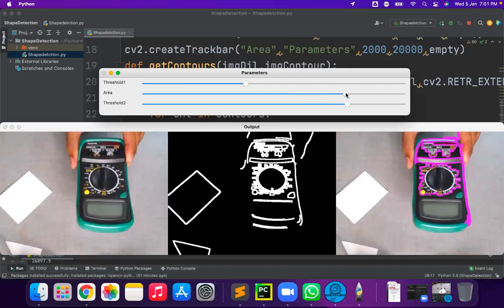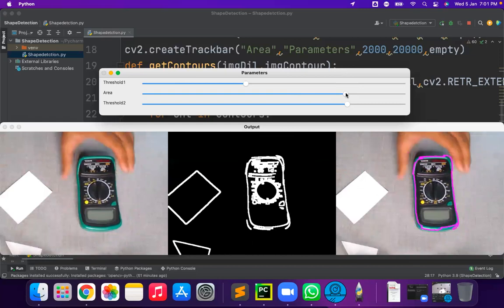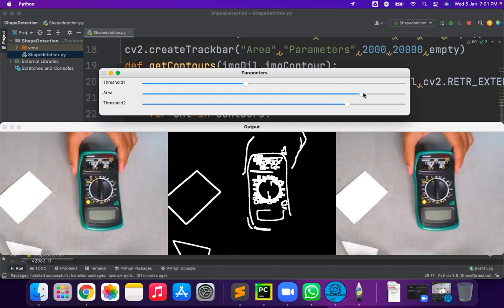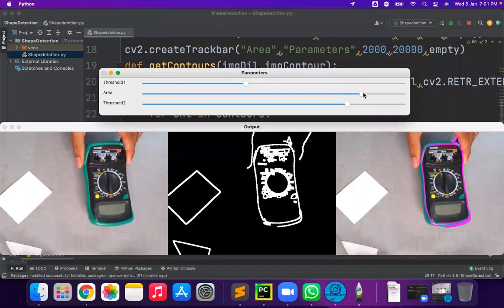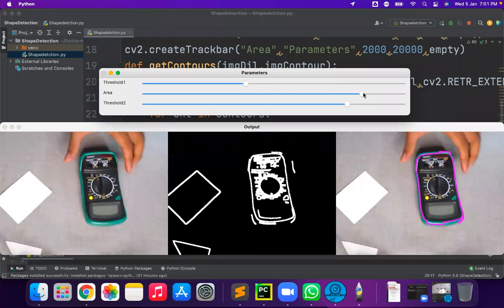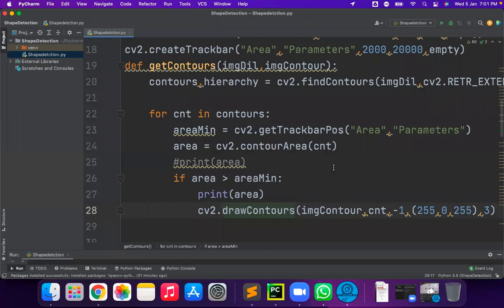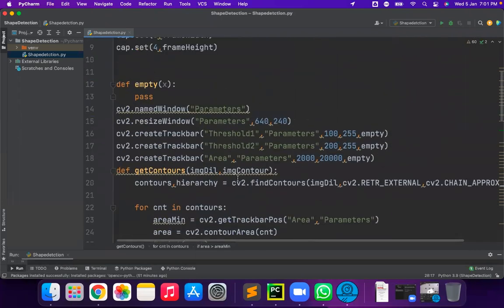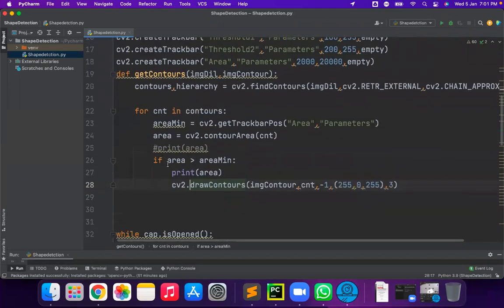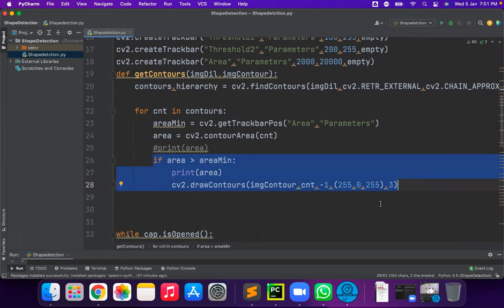Let's again change it. Yeah, now the inner is not detecting. Now you see here, only the outer is detecting. Getting that? So it means that you are filtering out the smaller contours. If you want to filter out the small contours, you have to use this statement: if area is greater than area minimum, then only draw the contours. Are you getting this?